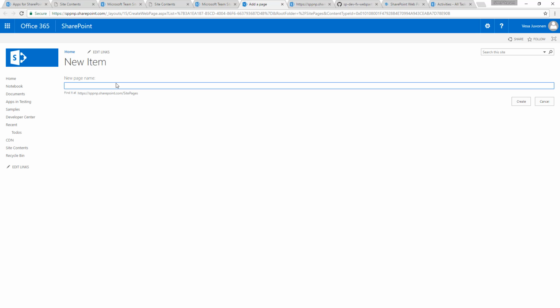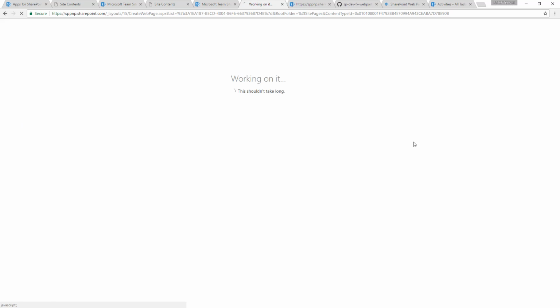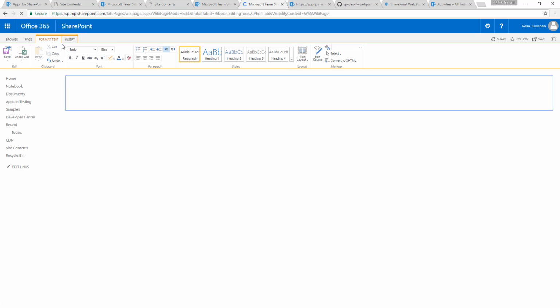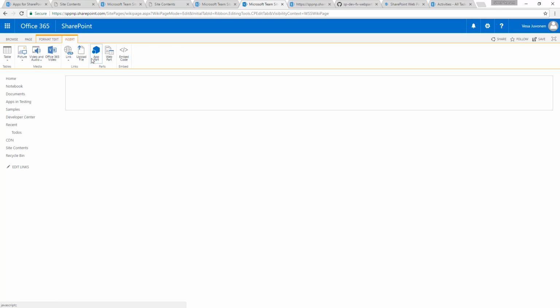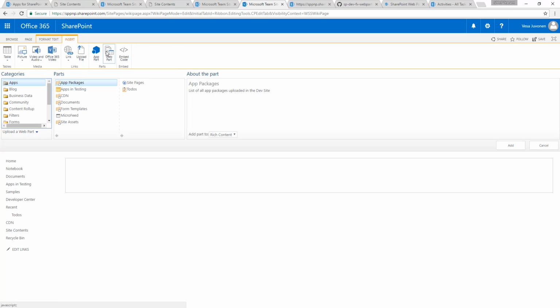That's the normal 2013 kind of page. Not a modern page, but the wiki page. So let's call this wiki page. And adding that page on the site. And now if we go to the insert in the ribbon, we can go to the web part selection. And in the web part selection, because I didn't actually change any of the default settings, that to-do web part is available under the development section.